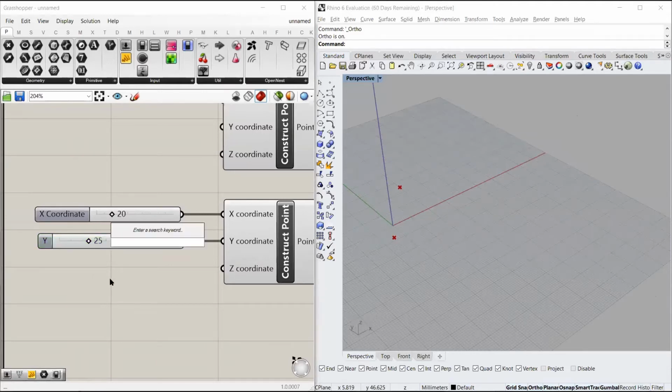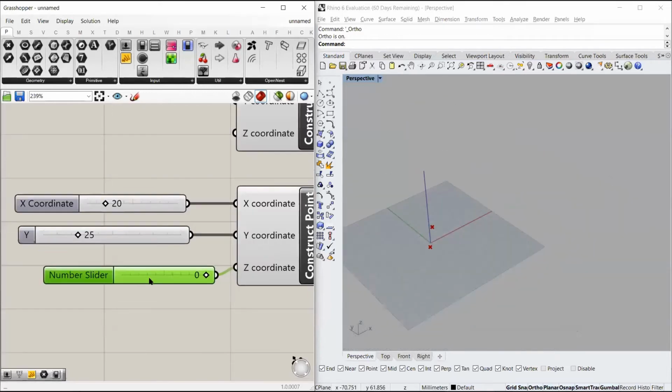Similarly, we can set a number slider to a negative domain. If I type minus 30, less than, I want to start at minus 15 suppose, less than, and the domain should end at 0, and enter. So the domain is now from minus 30 to 0, and I want it to be my Z, and let's set it at minus 15.